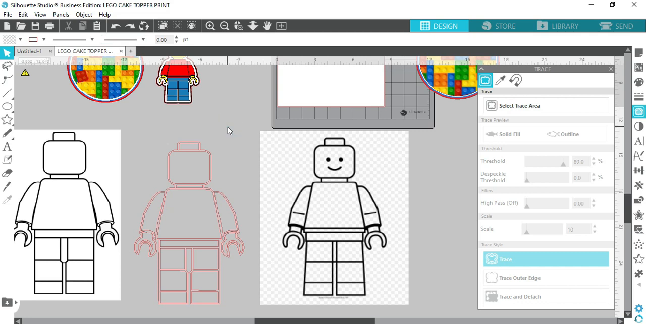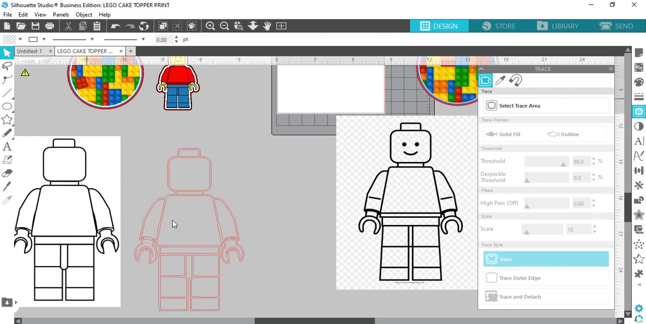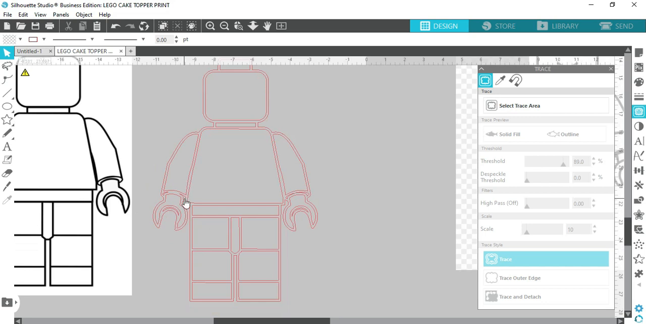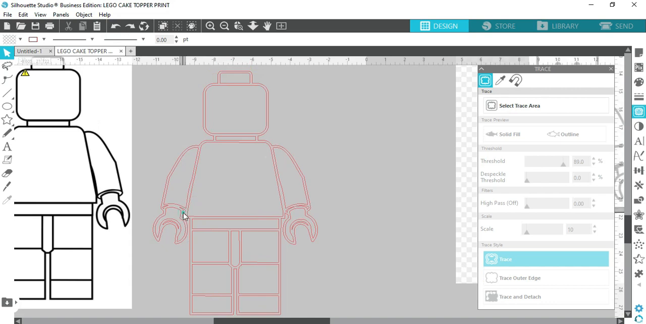Okay, so what I'm going to do is zoom in a little bit more. I'm going to take out all the little pieces that I do not want, and by looking at it I can see I don't want you, I don't want you, I don't want you.